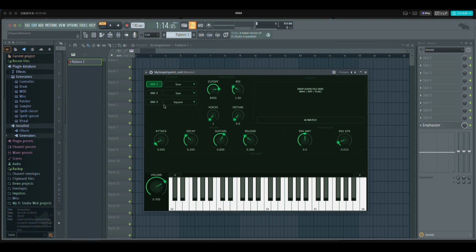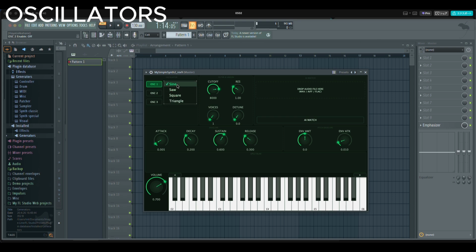Three oscillators. OSC 1 is always running. OSC 2 and 3 you turn on individually. Each one has four waveforms: sine, saw, square, triangle.